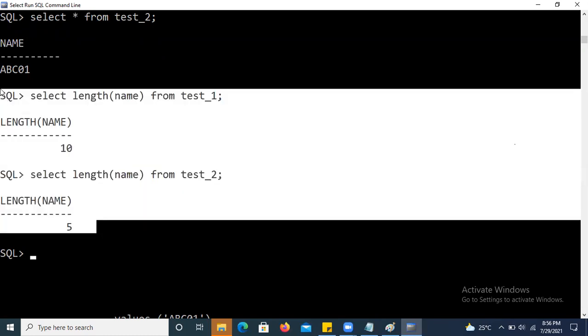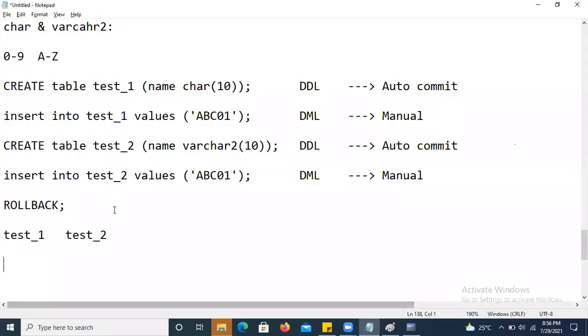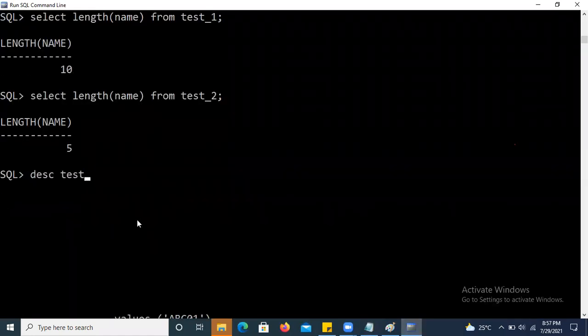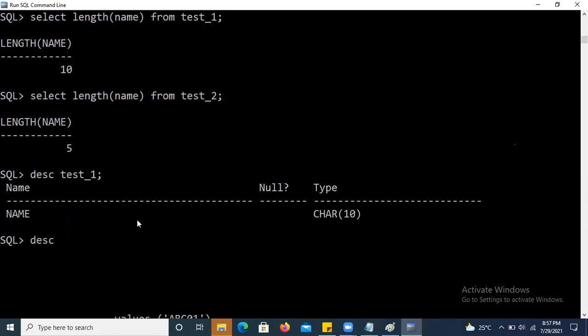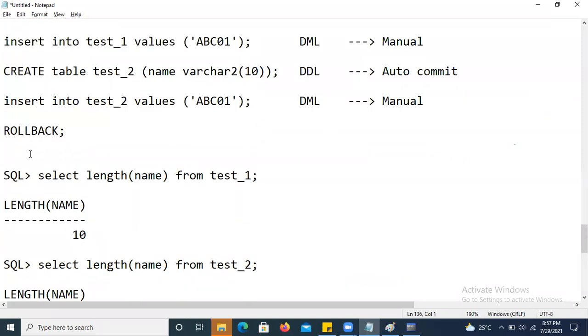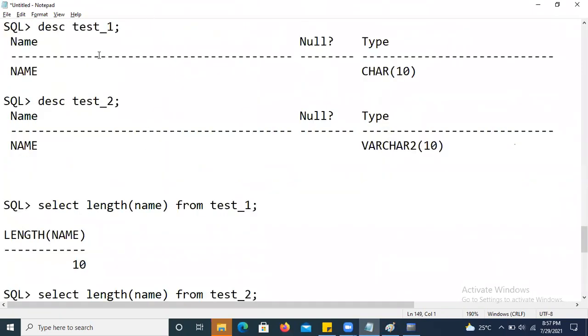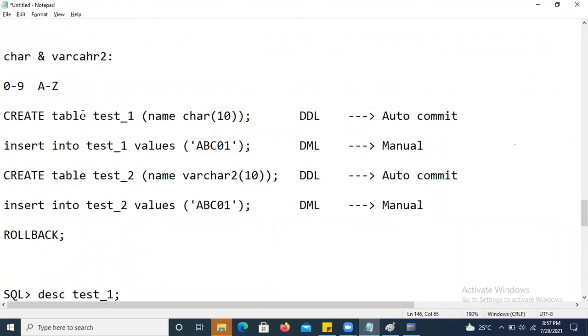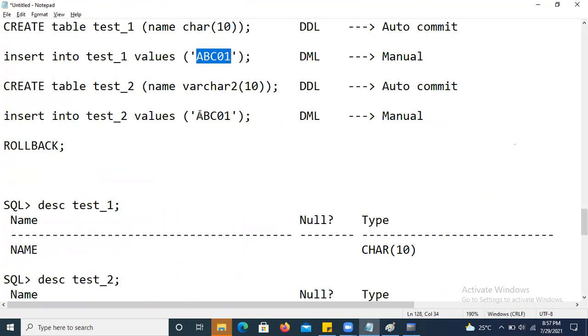In test 2, it calculated only the character values. I'm describing here test underscore 1, test underscore 2. In test 1, we have given name with char of 10. In test 2 also we have given varchar2 of 10. But we have given the value ABC01 here, and here also we have given ABC01.